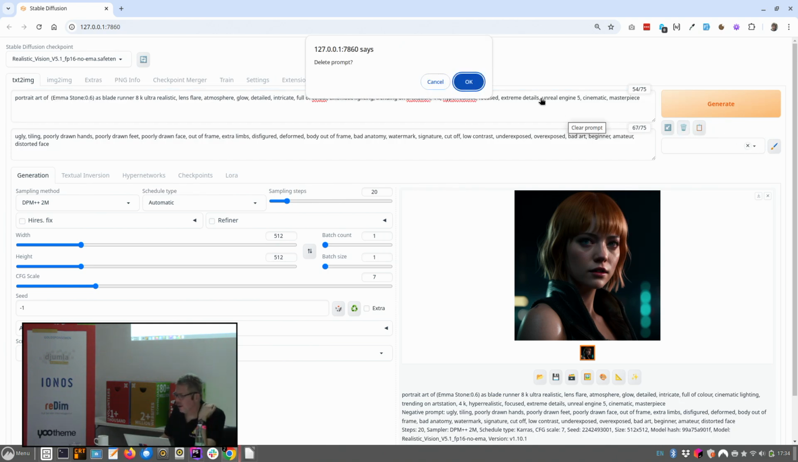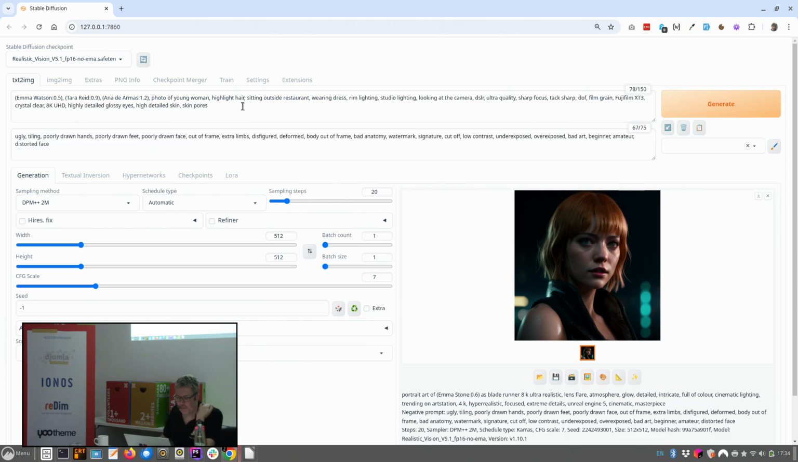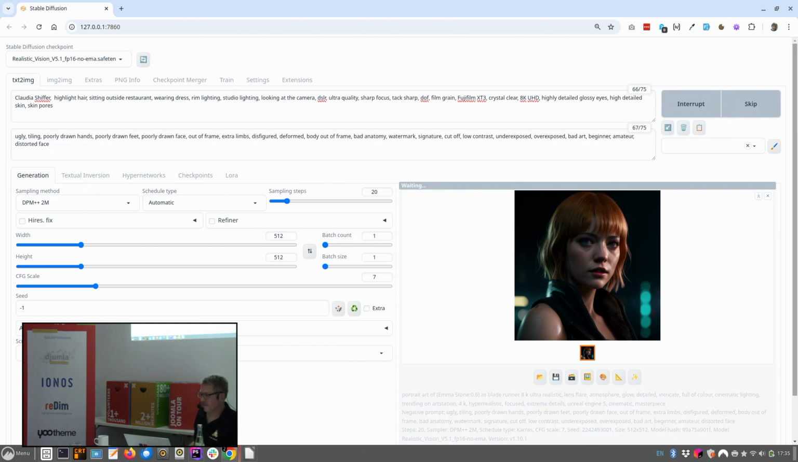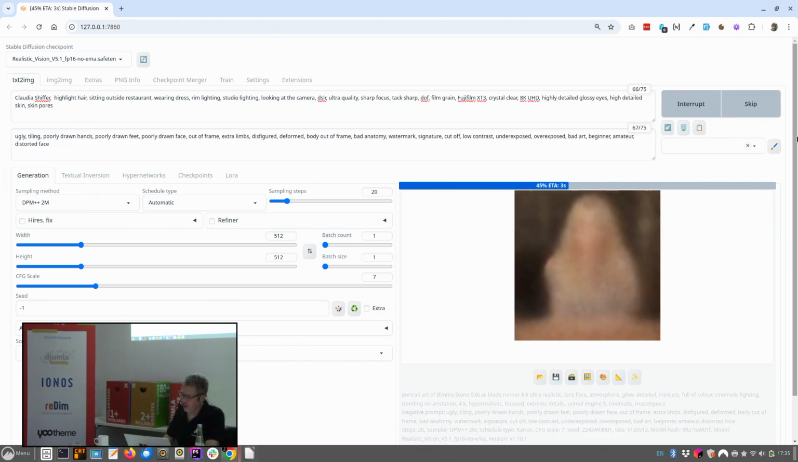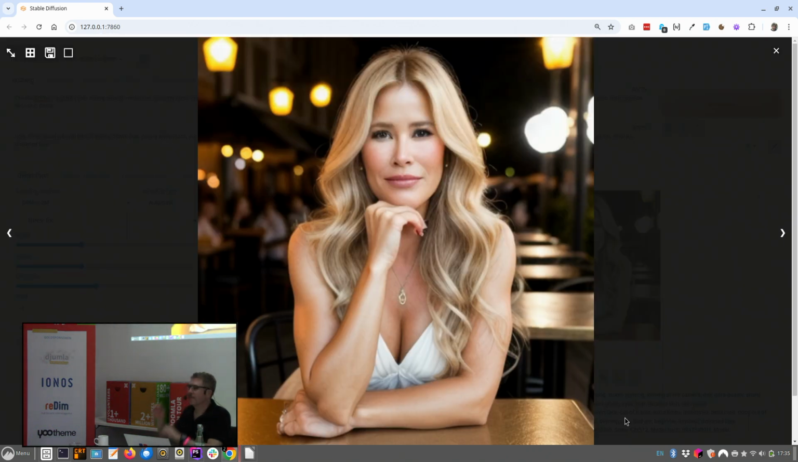I remove everything. Okay. I will do a female portrait. Oh, and then I will do paste. And here I will do Schiffer, generate. Is it Claudia Schiffer?